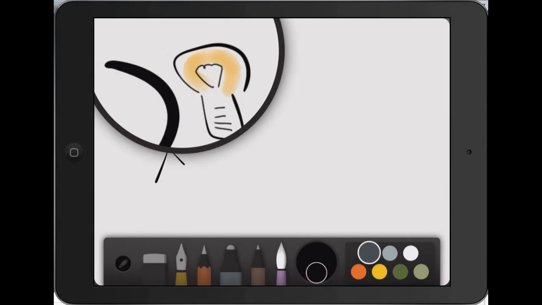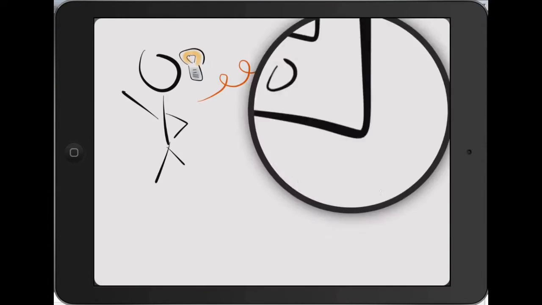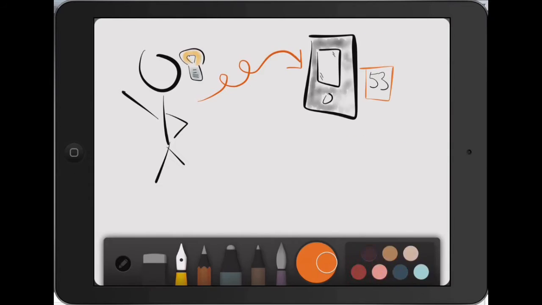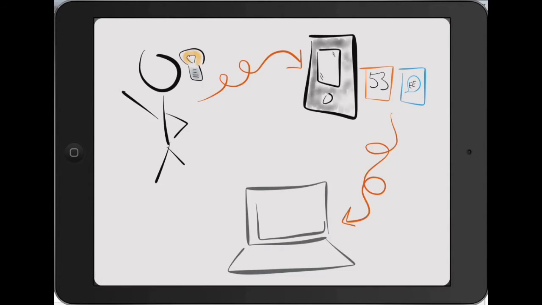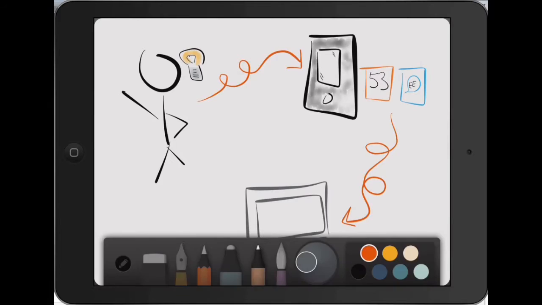Welcome to this video tutorial on creating animated sketch notes on your iPad. So the process I'm going to walk you through is how to go from beginning to end with creating this kind of animated version on your iPad.